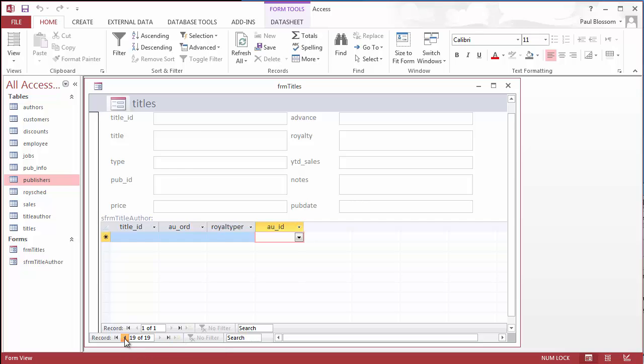And if we go back to 18, you'll notice everything is there just as we put in. So that's how you create a titles form and create a subform with a drop-down box, and how you enter new titles in if you're interested.